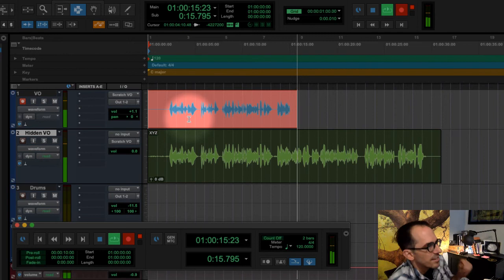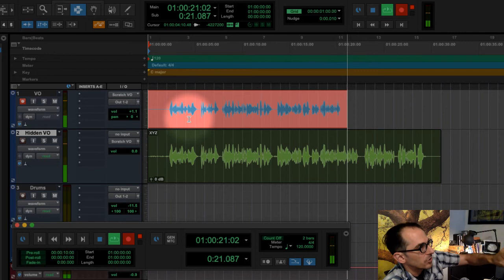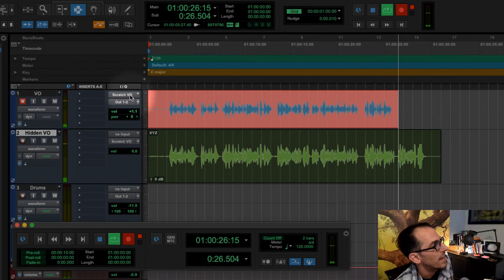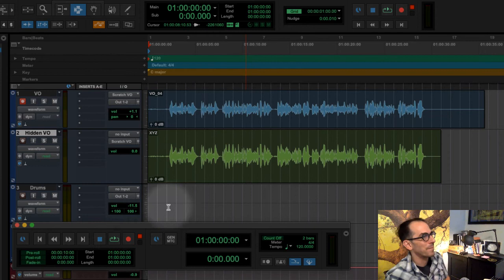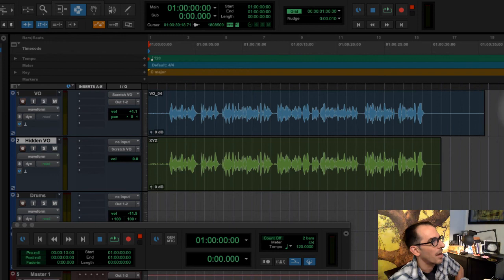It is literally taking the track and recording it onto another track by sending it out of this bus called Scratch VO. And this track knows where to get the signal from. Until I hit stop, it's just going to keep on recording. So I hit stop, and it's done. And as you can see, it's the exact same audio file.